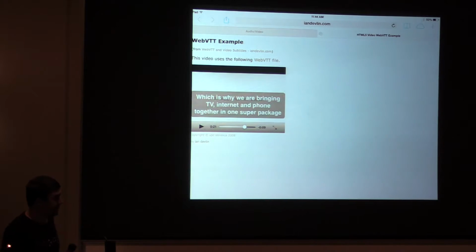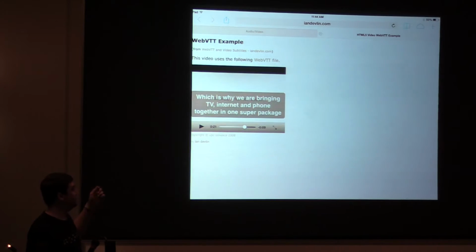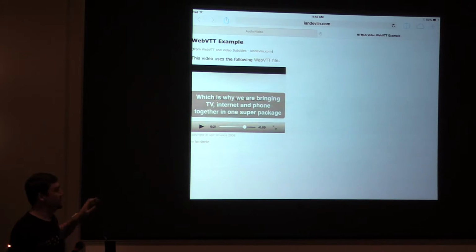But of course, I control the style of the closed captioning. You can change it to whatever color you want. This is the large text sample.